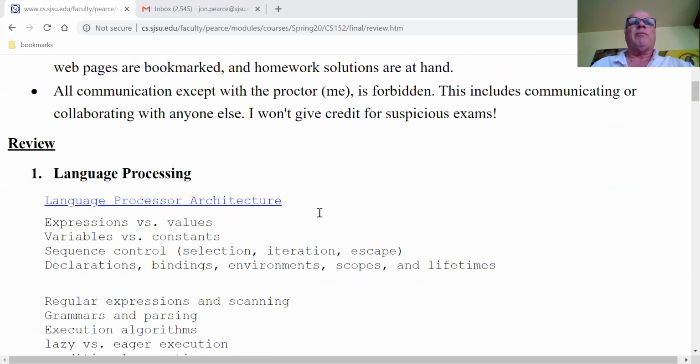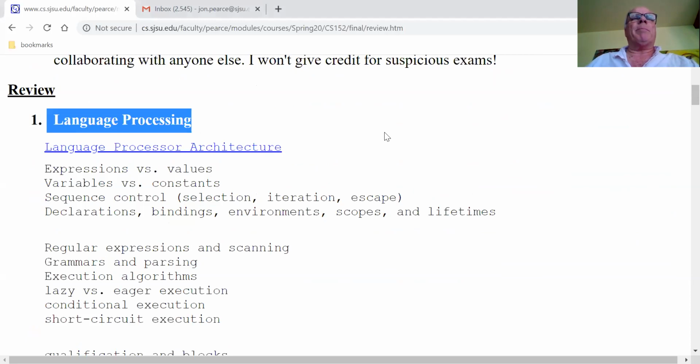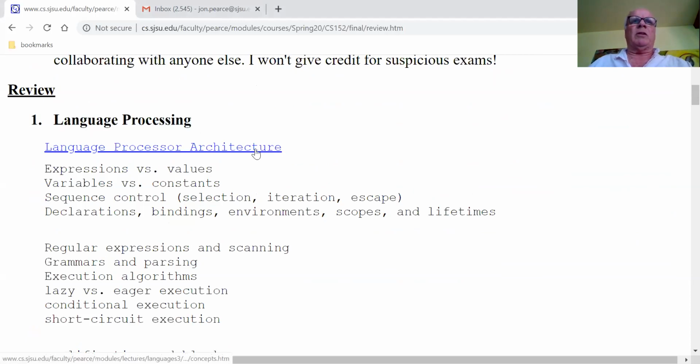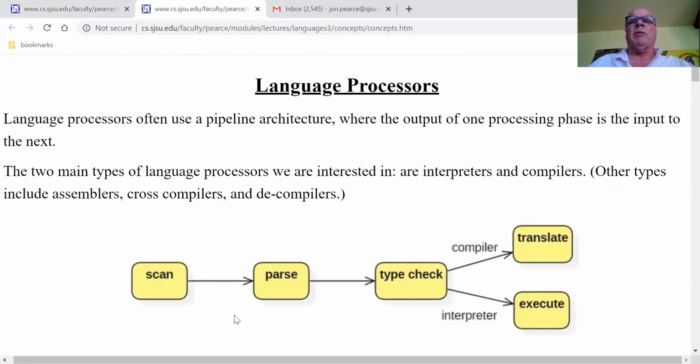This is a brief review of what we did this semester. The main topic is language processing. See if this works. It does work. I like this little picture of a language processor here. These are the different phases of language processing: scanning, parsing. Scanning is where we talked about regular expressions and tokens, and then parsing is where we talked about parsers.